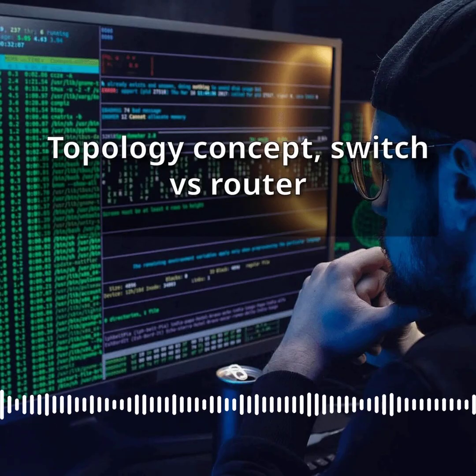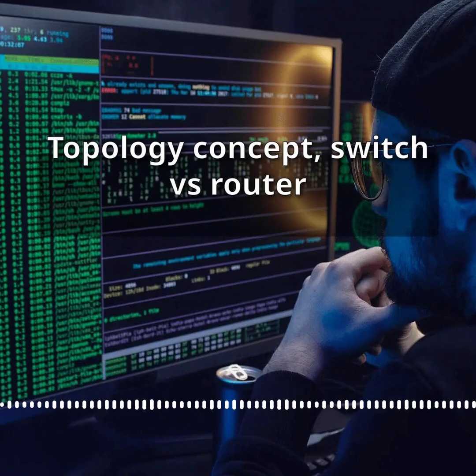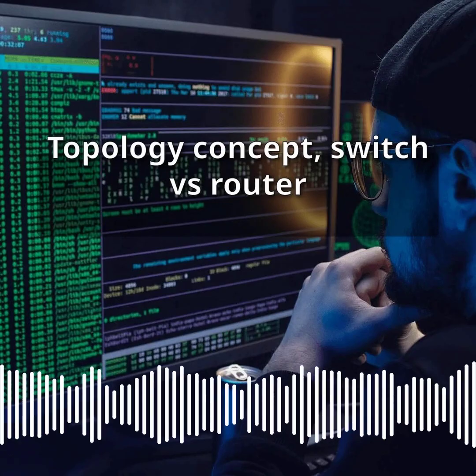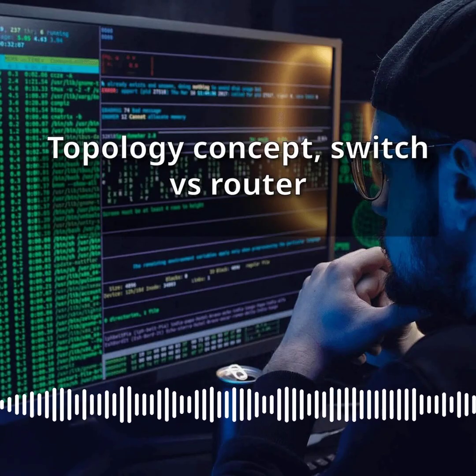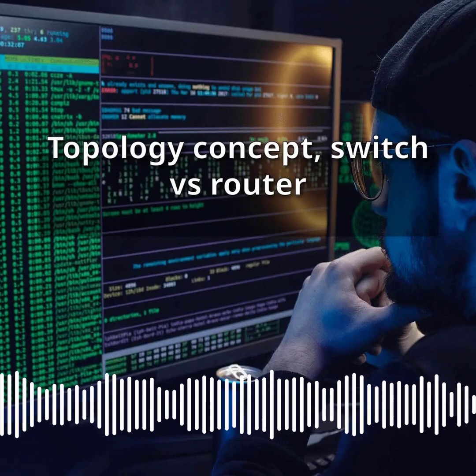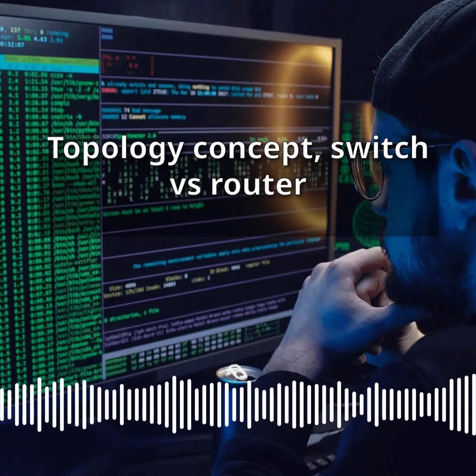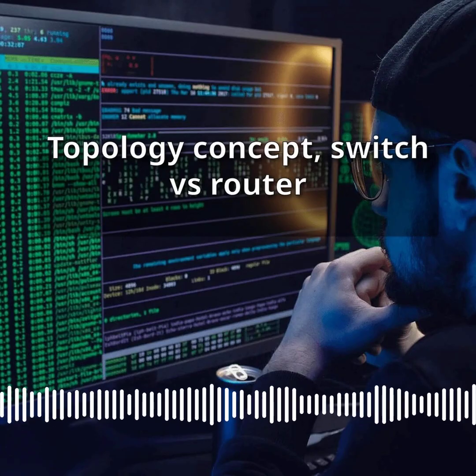From a cybersecurity perspective, switches can be targeted by attacks such as MAC flooding, where an attacker sends thousands of fake MAC addresses to fill up the switch's MAC address table. When the table is full, the switch can no longer make intelligent forwarding decisions and may start behaving like a hub, sending all traffic to all ports. This allows an attacker to capture traffic that was not intended for their machine, a technique known as network sniffing.